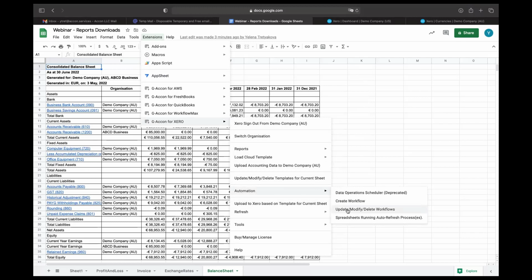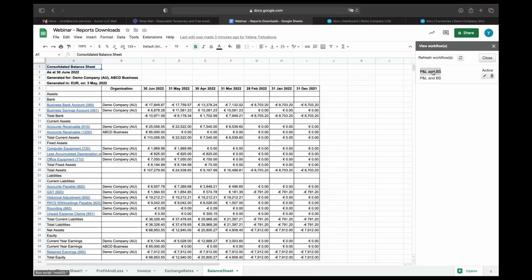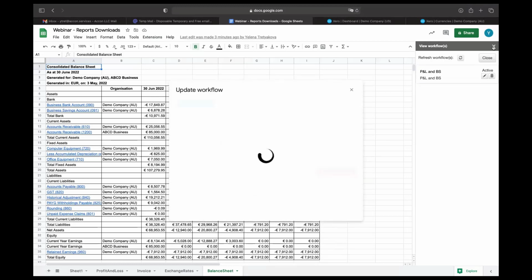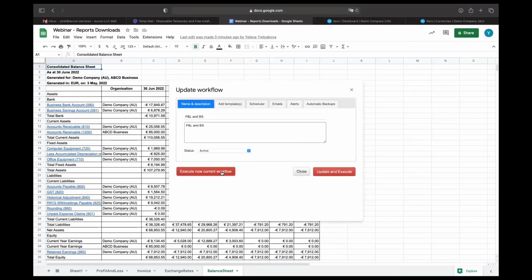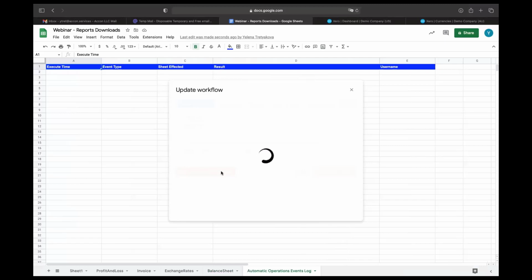I will select automation, update, modify, delete workflows, and I pull that specific workflow, and then I will execute. If you can see, you can click now, execute now current flow workflow button, and I'm going to execute it, and our application will create automatic operations event log. And what you will see in the log, you will see that you start your execution, you pull one template at the time, and then execute it.